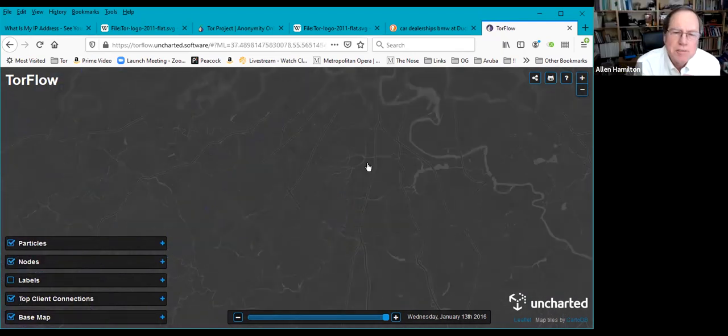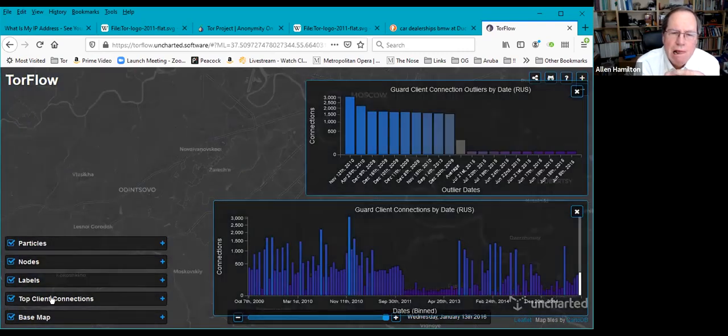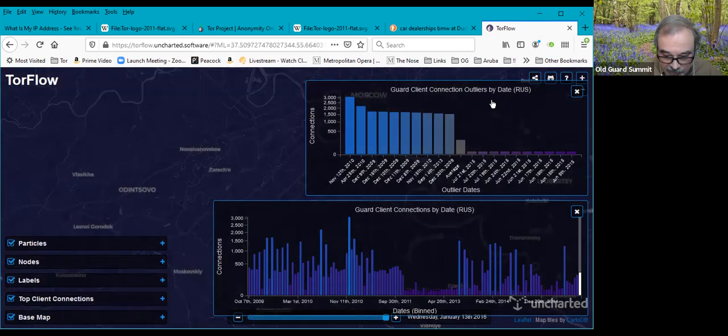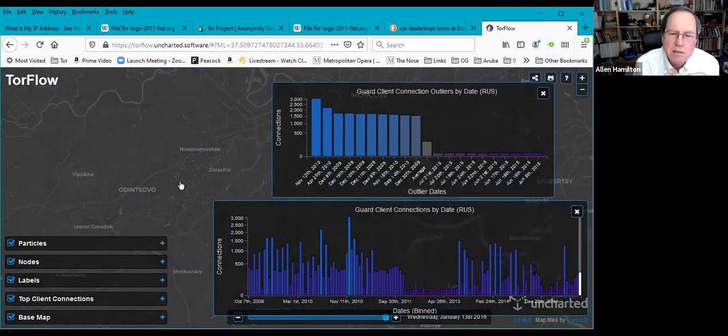And then how about Africa? What's the one point in Africa? Let me see if turning on labels helps. Yeah, it's Moscow. Turn on labels. Yeah, so I don't know. You can look at this yourself and figure it out.